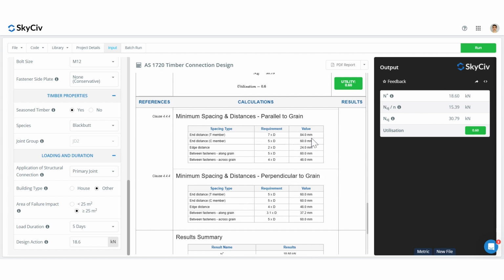The final thing I just skipped over a bit was we also get spacing and distances here. These are values we just use for detailing. This would just be something we double check when we detail our member, just to make sure we're spacing these bolts out to meet those minimum requirements of the standard.